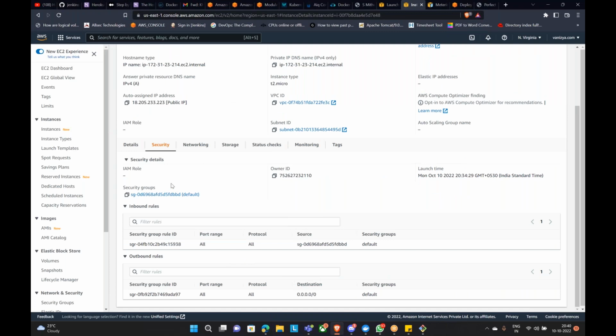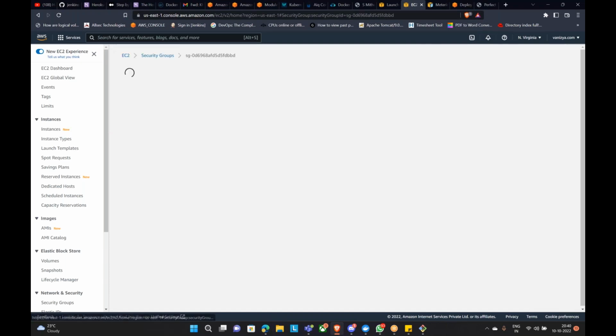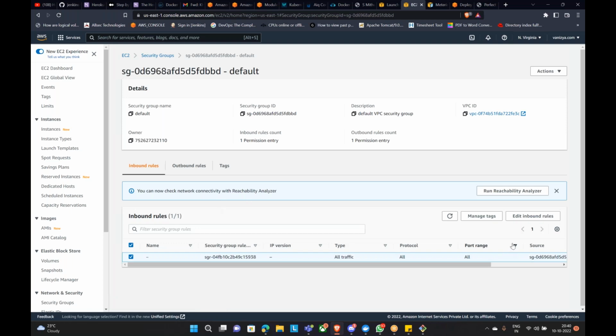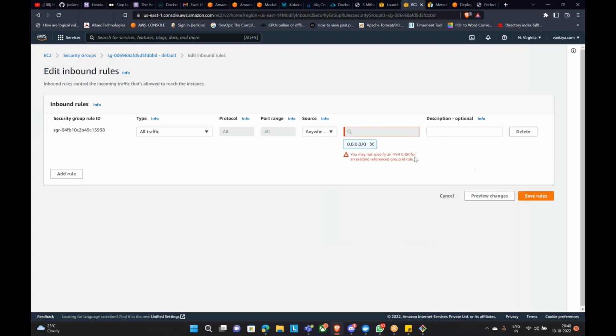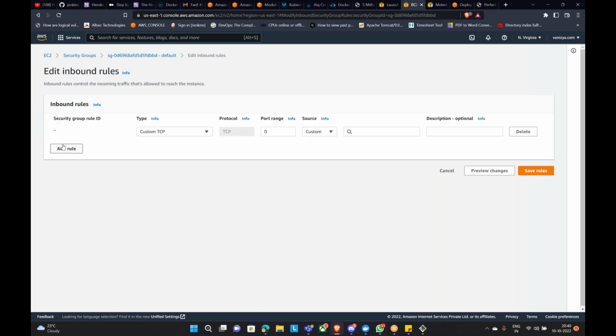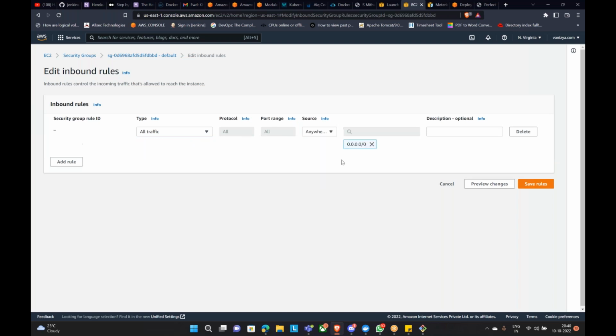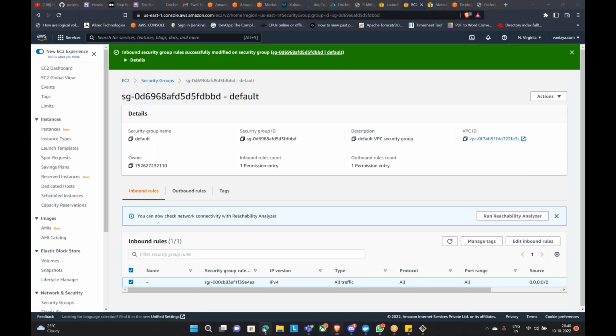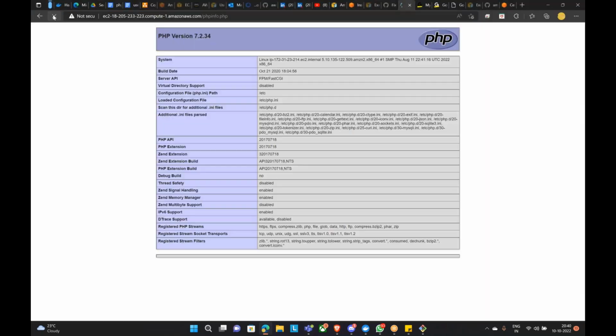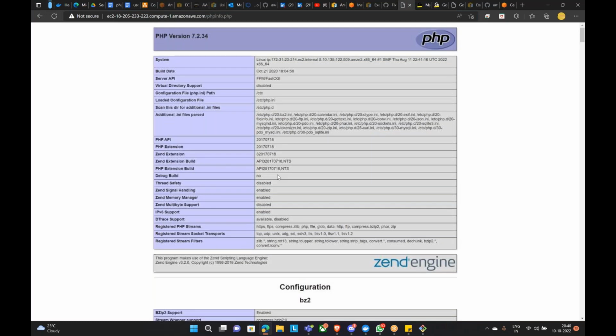Wait a minute. Okay, here is the issue, edit inbound rules. It is only allowing from this security group. You're getting it? It didn't connect, sir. Let me change it to anywhere. No, there was an issue with this thing. Let me just check. Yeah. So as you can see, that was the issue. You can see, right?